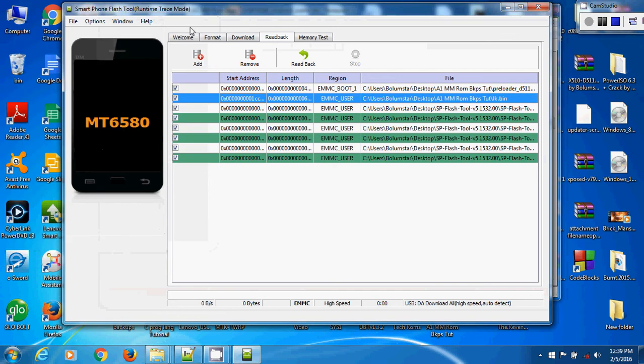And remember, this one is EMMC user. This one is EMMC boot underscore one. This one is EMMC underscore user. So apart from the bootloader and the preloader, every other one is under EMMC underscore user.